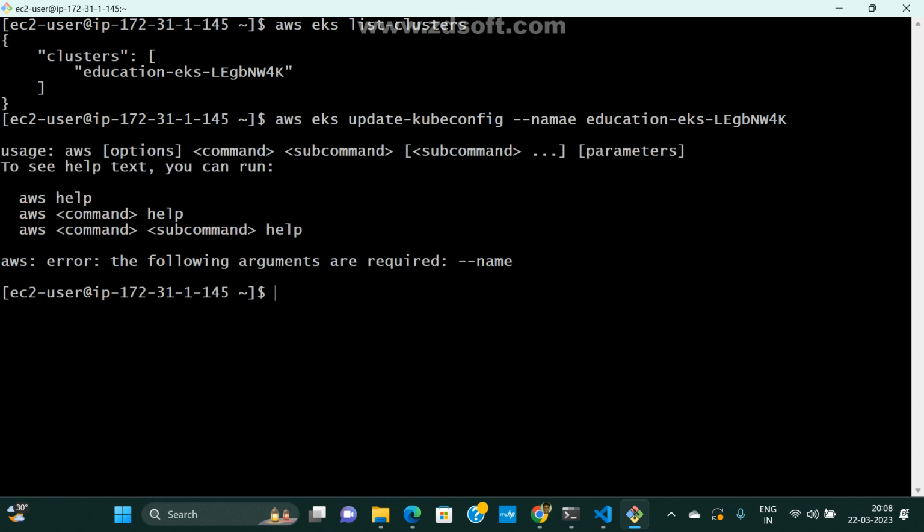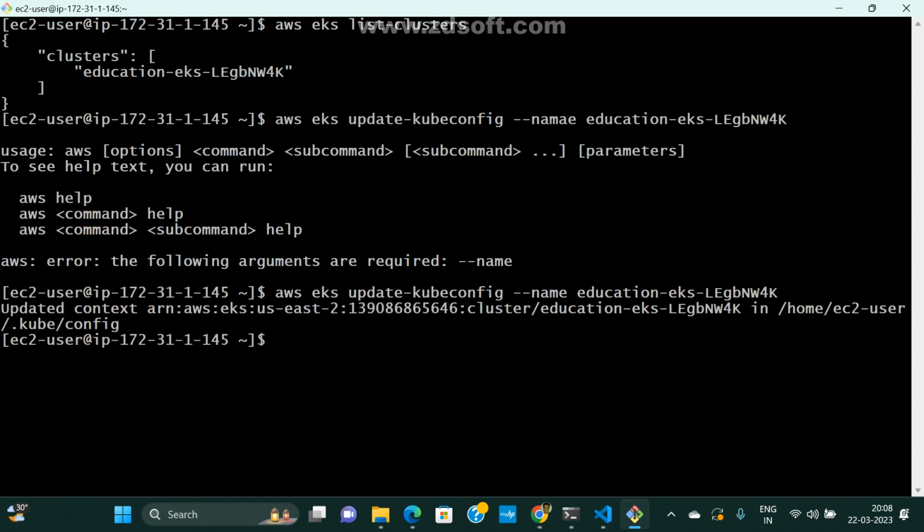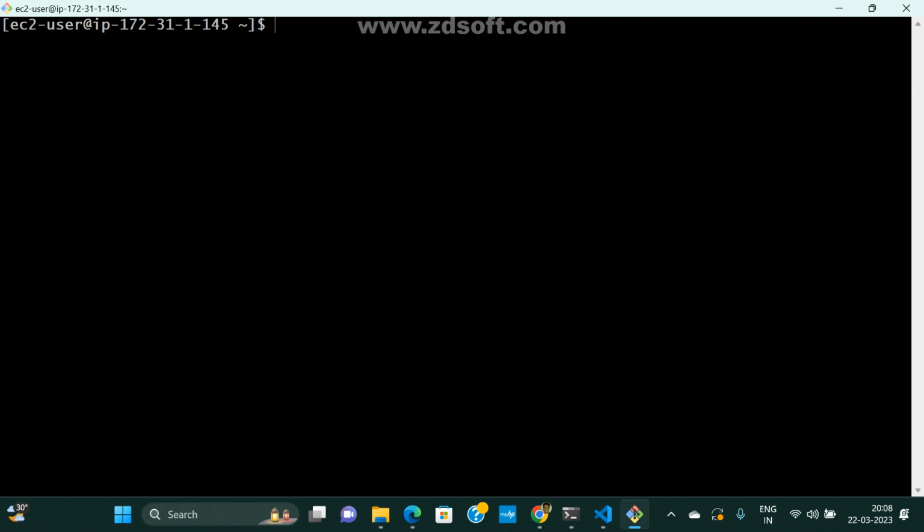Now check it. I typed the name option wrongly, a typo error. It is name, okay. Now see here, it updated the context, so the .kube/config file is updated. Now check how many worker nodes are running.